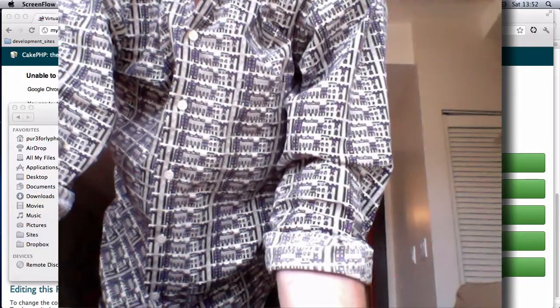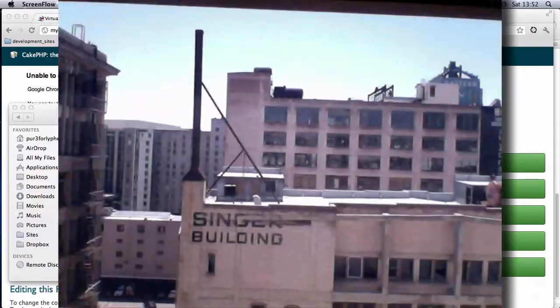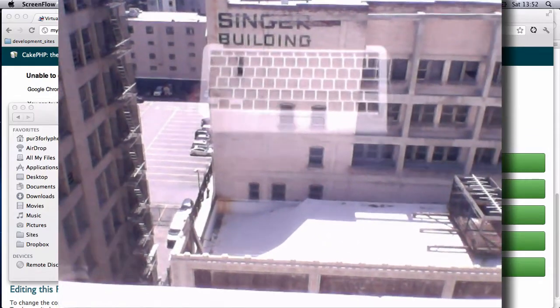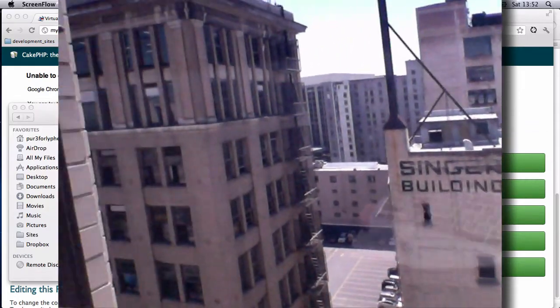And check out this view. I think you like it. Oh yeah? It's downtown Los Angeles. Very nice.